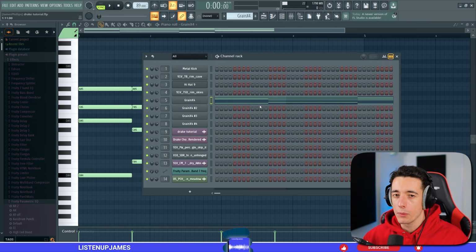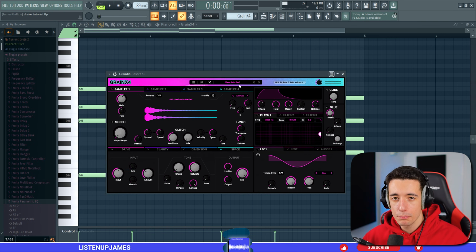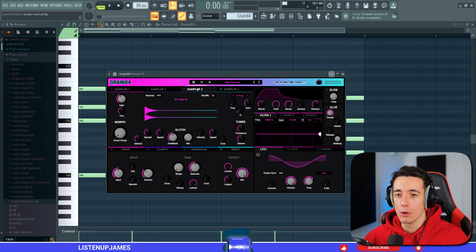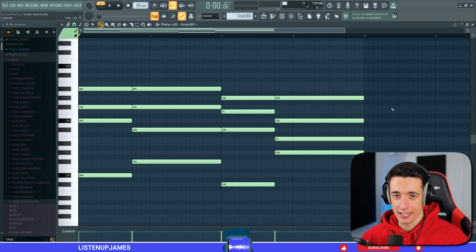For the sound that I used, we want to start with something soft like a pad. This is the preset I used from my plugin GrainX4, which is a multi-sample preset as it contains multiple samples layered together. Here's how this sounds.